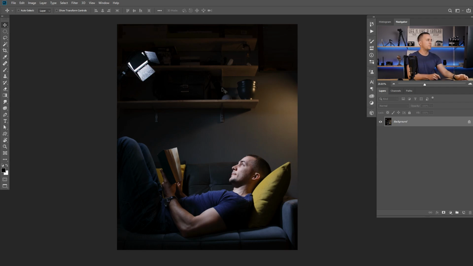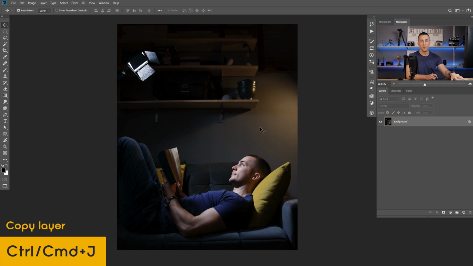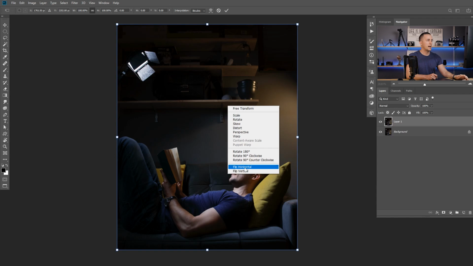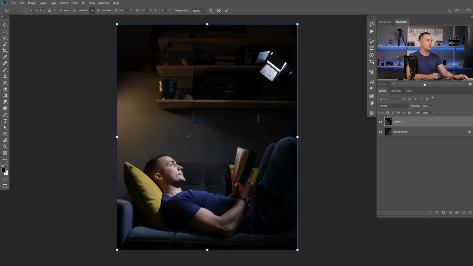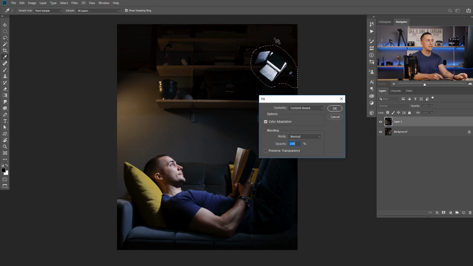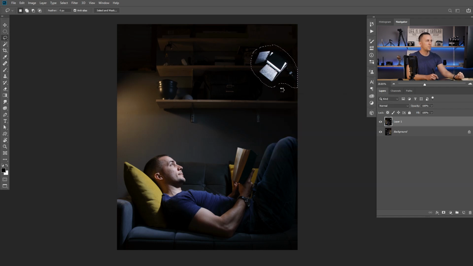Right, now what I like to do first is get rid of this light because it's not so nice to have it here. Before that I just want to make a copy of the background layer. So to do that, press Ctrl or Command J to make a copy, then Ctrl or Command T, right click, and I want to flip it horizontally. I want to have the photo this way. So now I will use a lasso tool, just lasso around it, nothing special. Then press Shift and Backspace, choose content aware, press OK, and let Photoshop do its job.